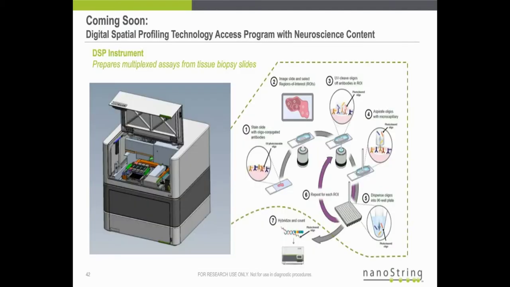And now I'll close by announcing an exciting program that will be available soon, which is our Digital Spatial Profiling Technology Access Program, which will bring the advancements of DSP to your project with the possibility of running samples in our labs in Seattle before the instrument is available on the market. This technology allows you to quantify multiple protein targets simultaneously on FFPE tissue sections on a slide in a completely non-destructive manner. So it provides you with quantitative digital spatial information. And we'll be launching our neuroprotein panel in April, and we'll start accepting projects at that time.